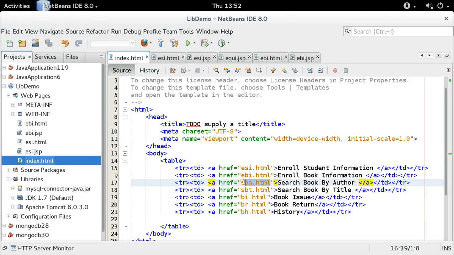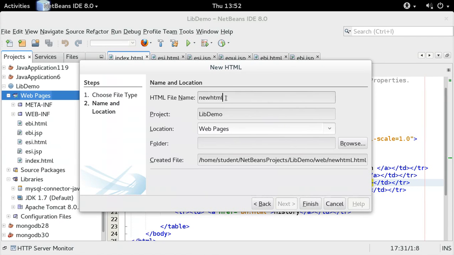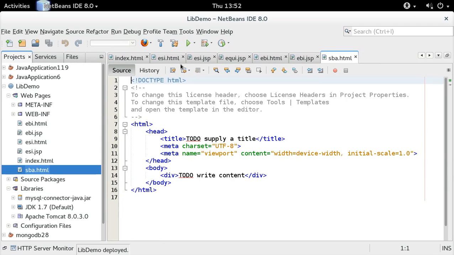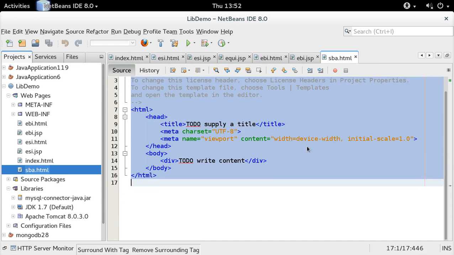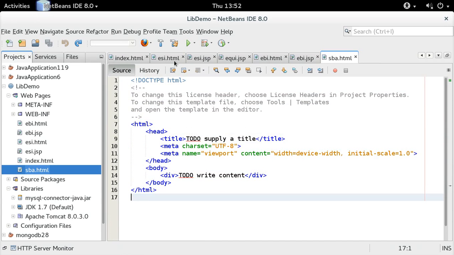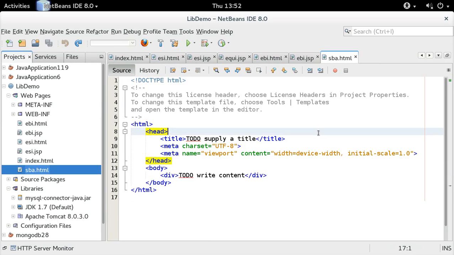Okay, what next? Search. For searching, in which page do we have to write the code? This is our index. We have to create this sba.html. Let me create a page. New, which one? HTML. Finish. Okay, HTML page is already there.